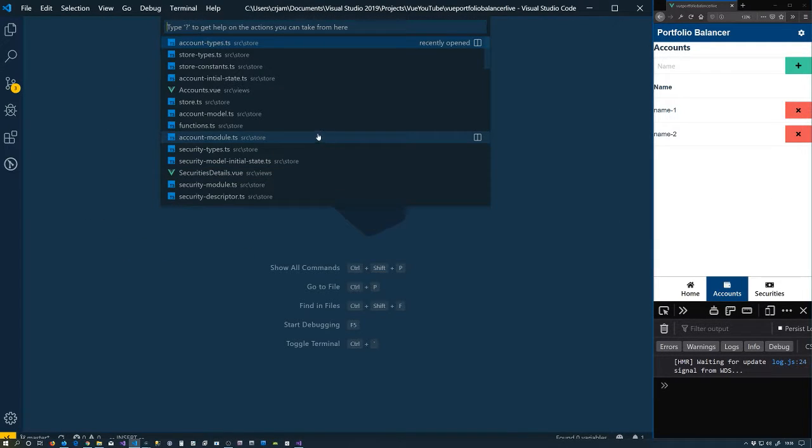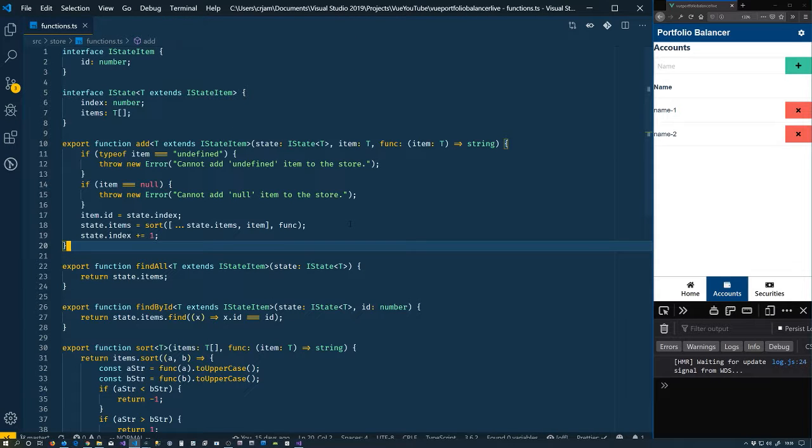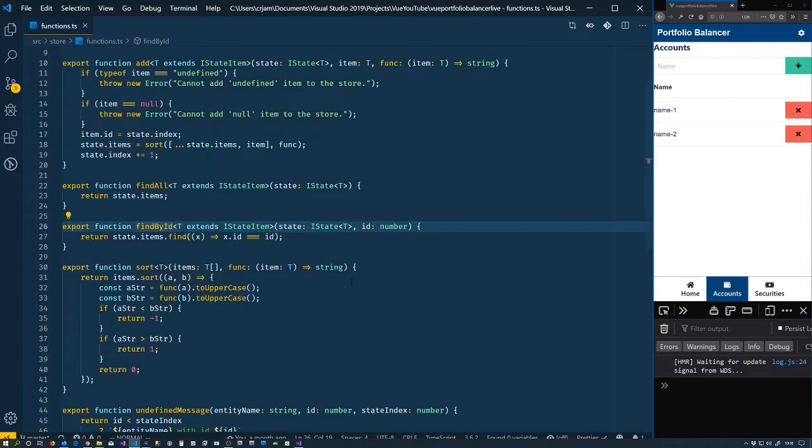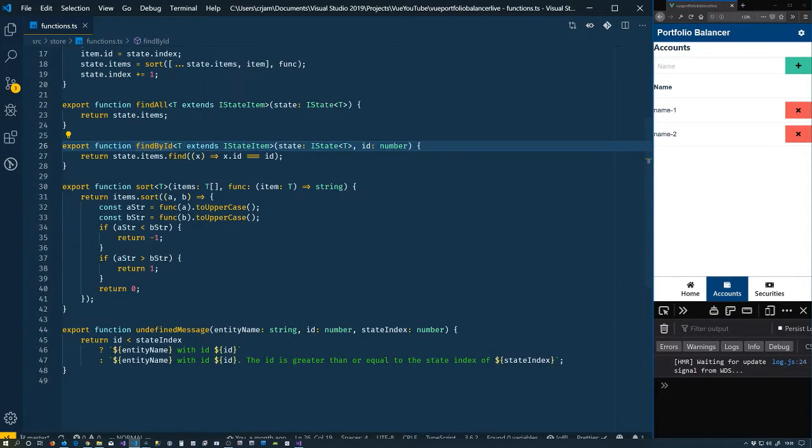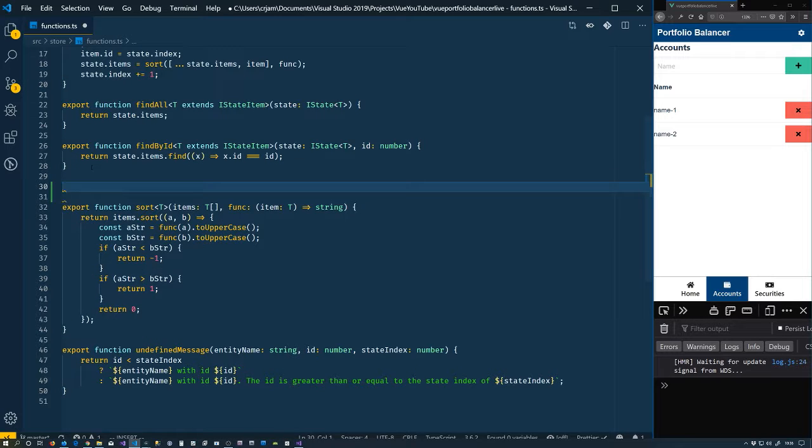And I'm going to come in here. We have a functions file within our store, which has our functions for adding, finding all, find by ID. And unique so far in the accounts module is we have a way to remove an account. Not sure whether keeping it's fine, right? It's a little harder to deal with removing in terms of the securities because of all the cascading.